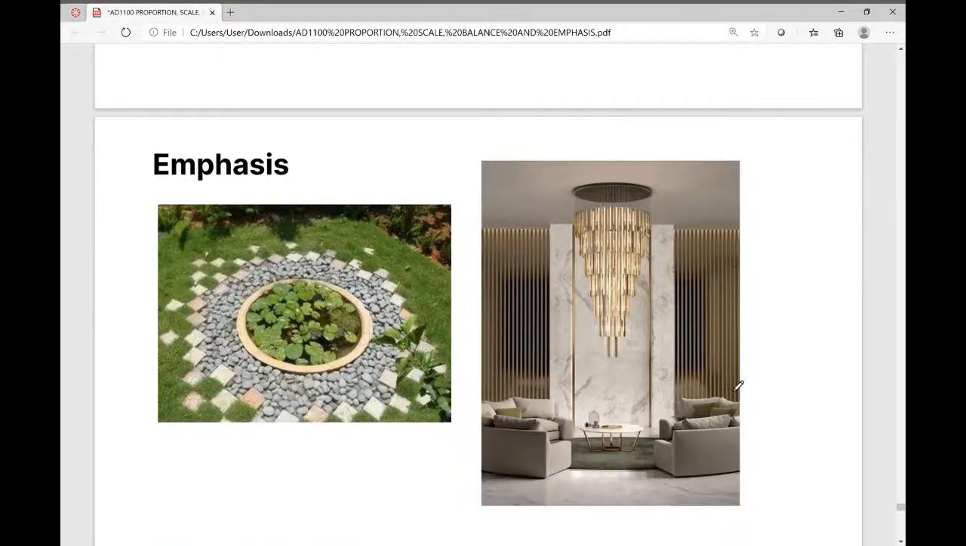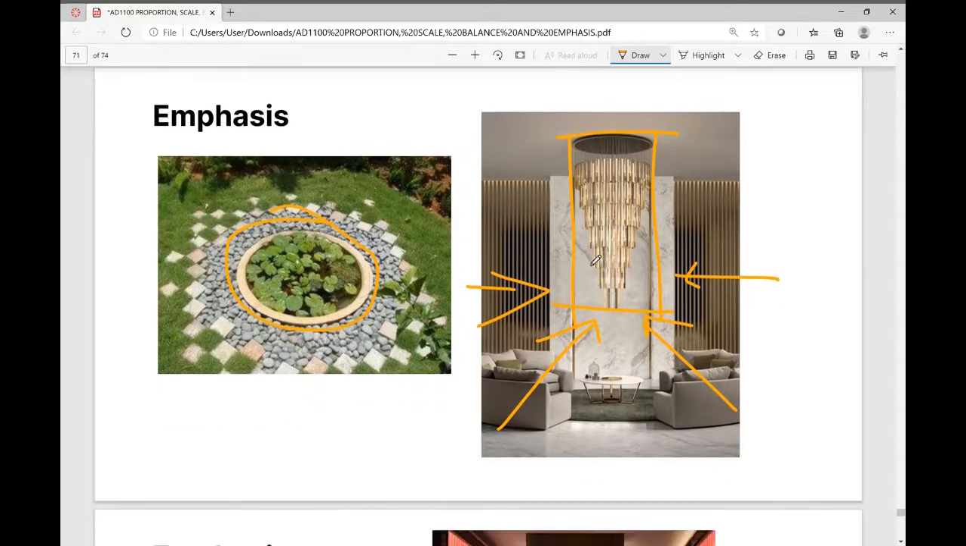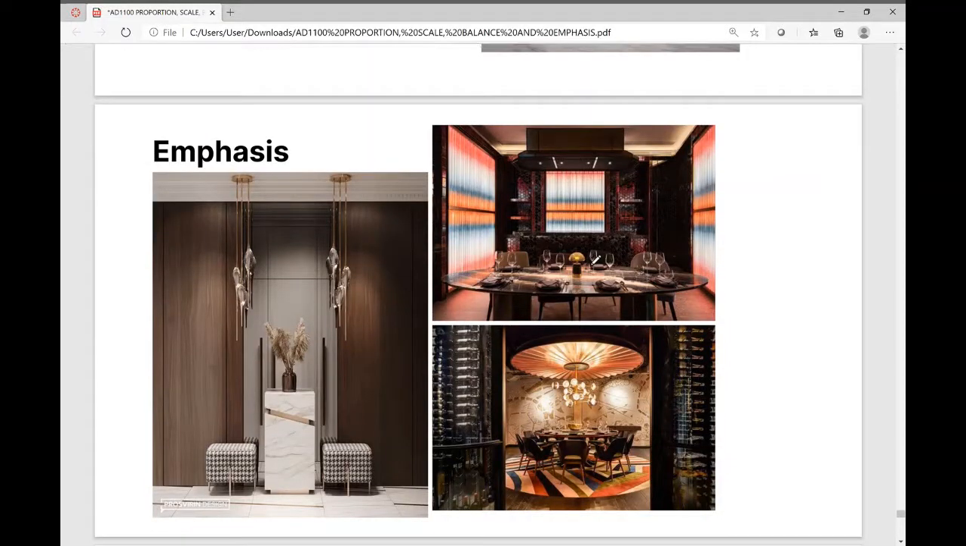So emphasis in the landscape. With this, you create a central focal point. With this one, your focal point is directed into your chandelier. So all of the elements are playing their part to highlight that. You have the radial balance or radial symmetry here, and then it terminates with an emphasis using a chandelier. Okay. Other forms of emphasis.